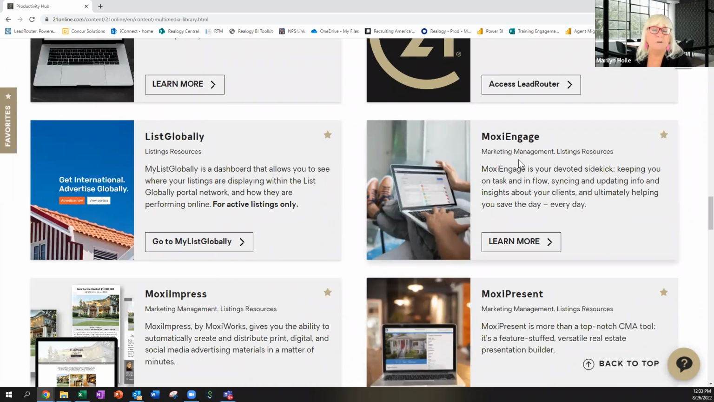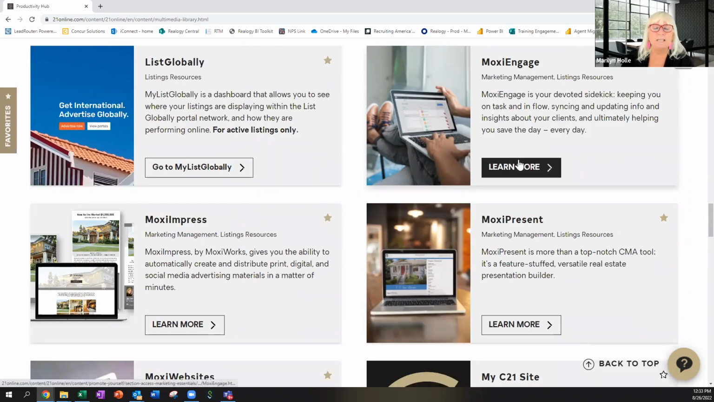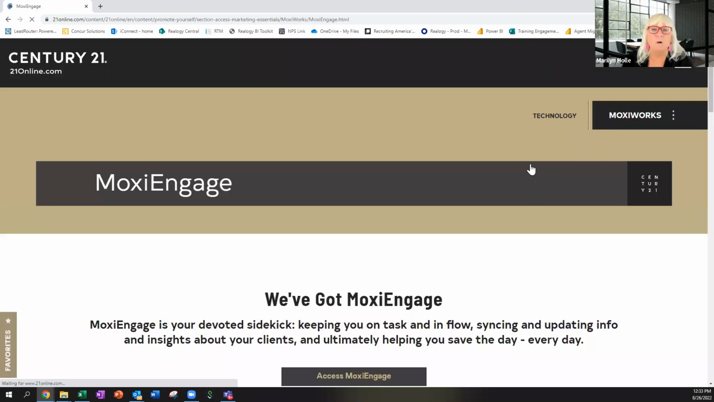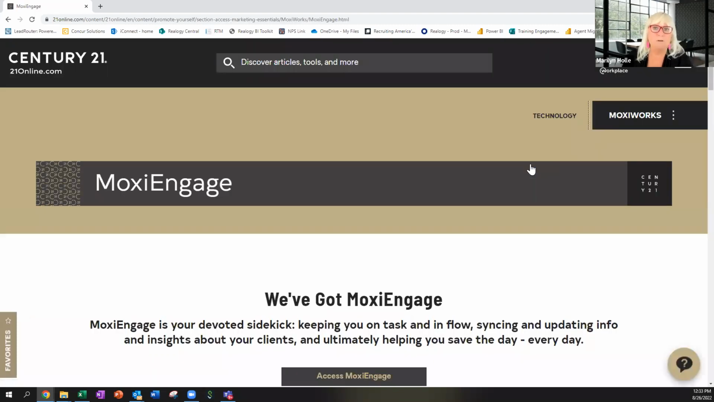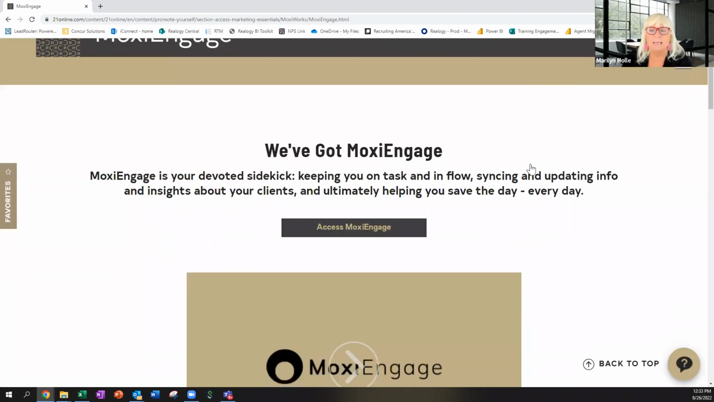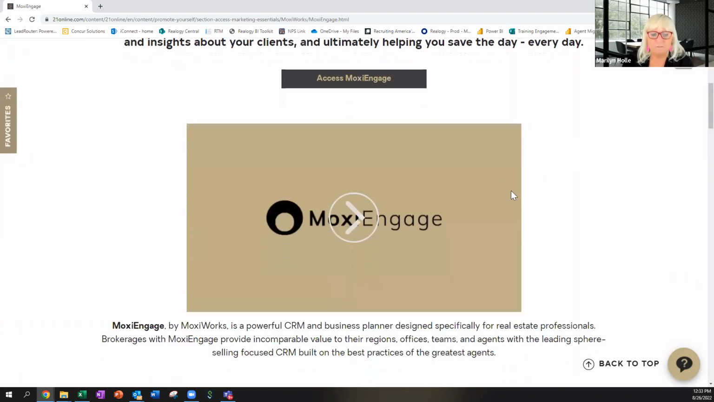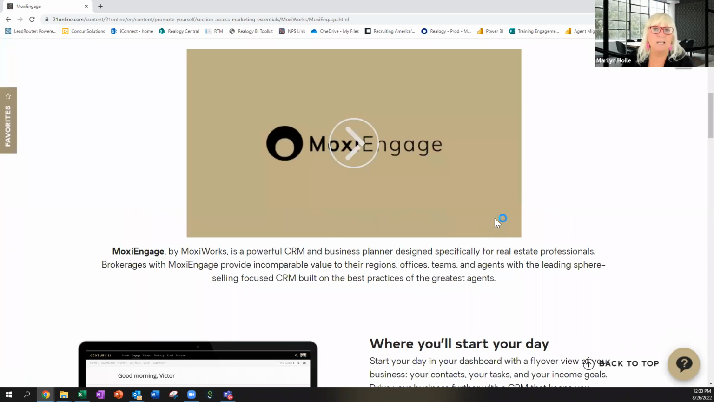Now, right now, I don't know if anything is going to change in the future, but right now, to access the Moxiworks platform, you can click on any of the tiles that are here. So I'm just, for instance, going to click on Moxie Engage where it says Learn More. If you have not launched Moxie, you'll stop here on this landing page. Or if you would like to learn more information about each of the individual tools, you can go to the landing page, watch a video, and read all of the information here about each of the tools.